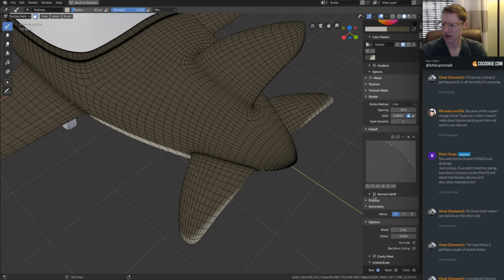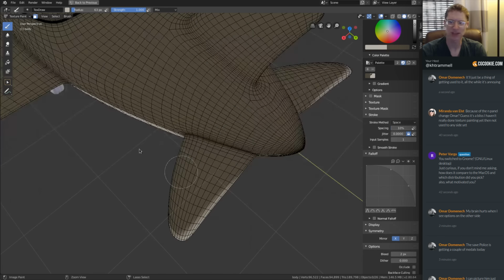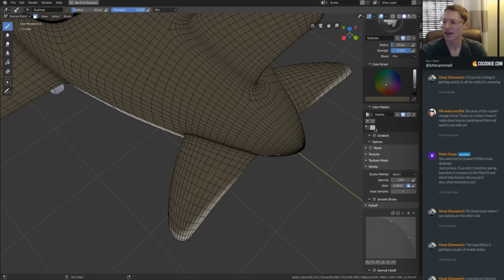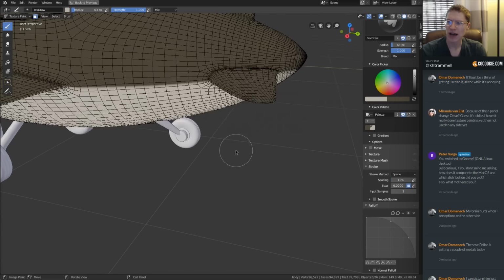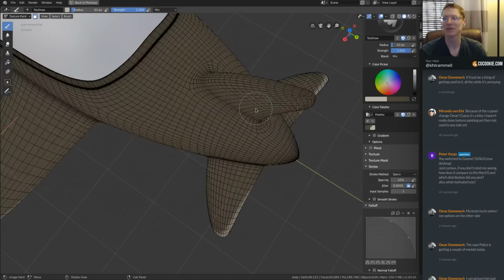I'm gonna switch to, where's my stroke method? Back to space. I'm just gonna clean this up while I try and explain it. Hold Control and start painting. So yeah, whoops. Might be hard to explain. Let me just do it real quick.